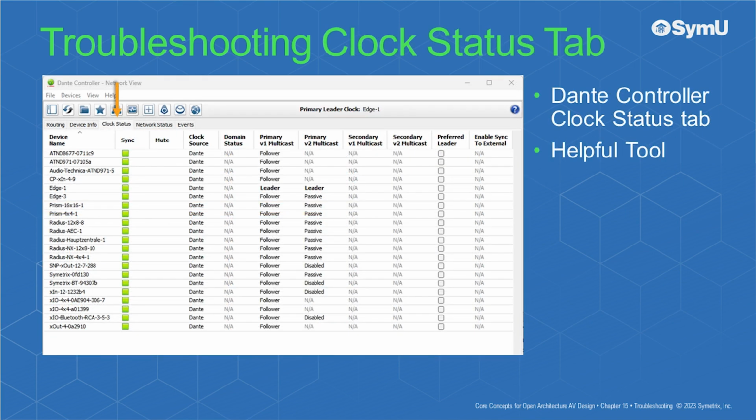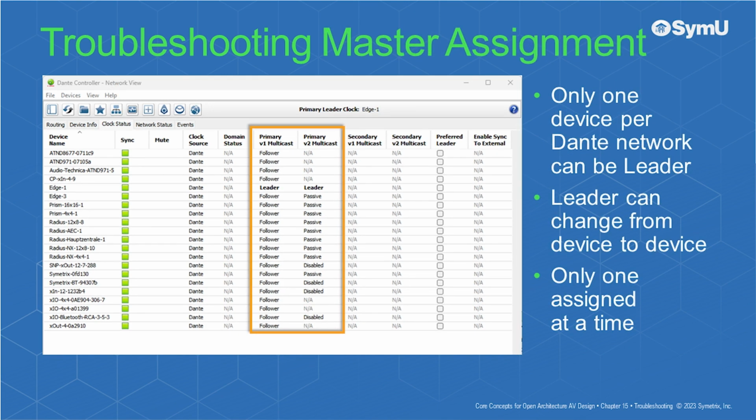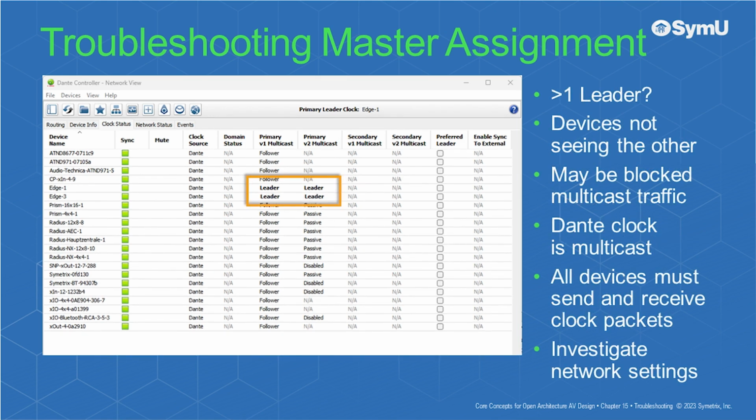The Clock Status tab of Dante Controller is also a very helpful troubleshooting tool. Only one device per Dante network can be the leader. The leader can change from device to device, but only one can be assigned at a time. If more than one leader is listed, these devices are not seeing each other across the Dante network.